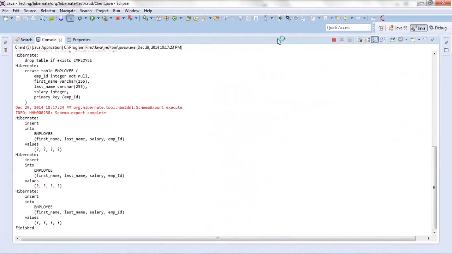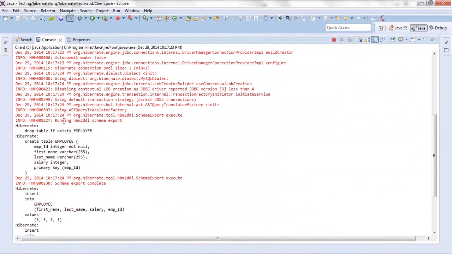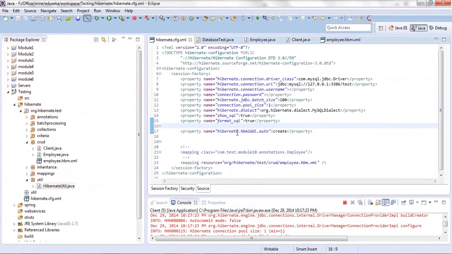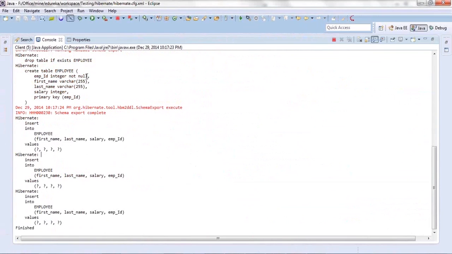Okay, so if you see here, Hibernate first dropped the table if it already exists, because I set this property to tell Hibernate to create the schema for me. Then it created the table for me, create table employee and everything. Then it executed the insert statement. So you see it executed the insert statement with these values, then 3 insert statements for 3 records.